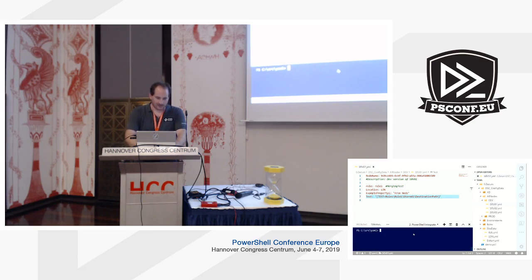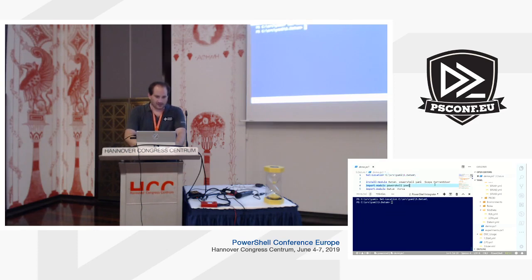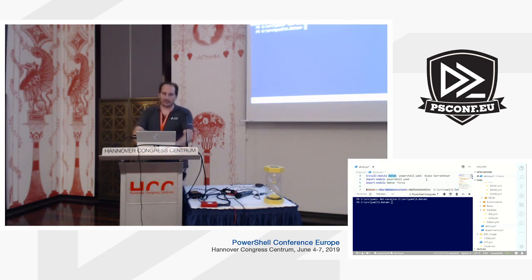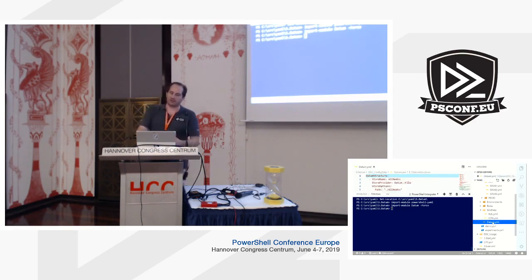So let me clear that, and I will go to the demo here. If you want to install, Datum is the name of the module I created, and PowerShell-YAML is the one we just used before, it's just a dependency. I will make sure the module is imported. And the way Datum works, it looks at a configuration file in YAML, which has a lot of information on the structure of the data you have.